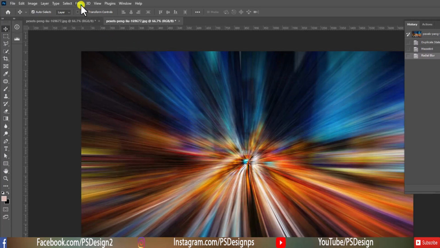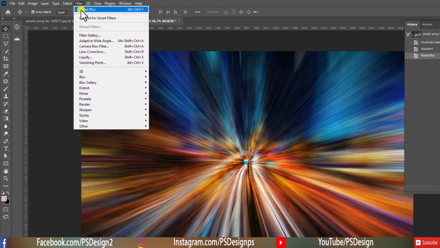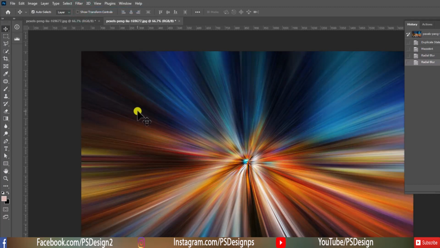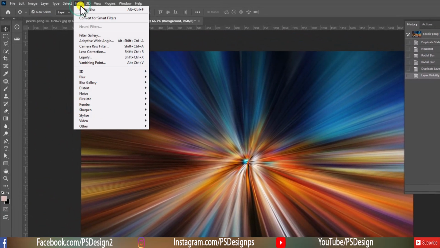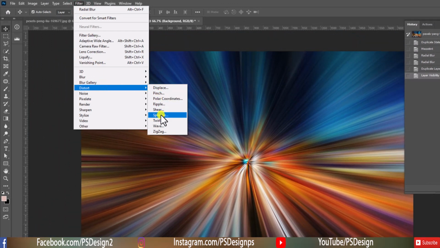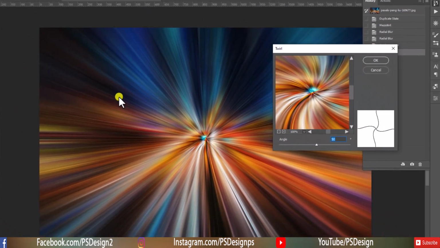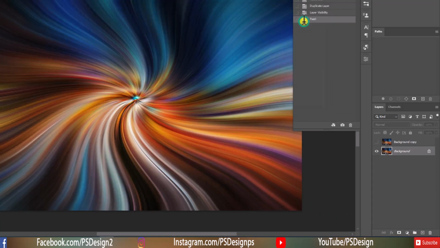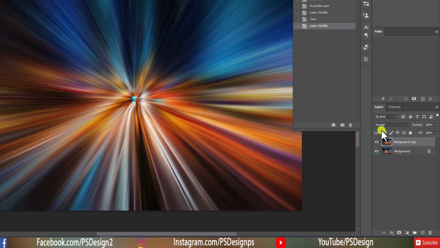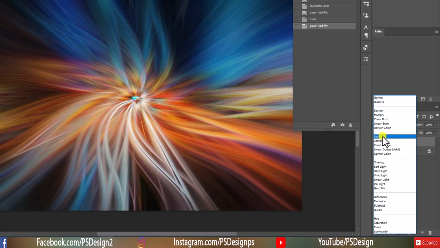Once again apply the same effect, filter, and then radial blur. And now we need to duplicate this layer. Just drag and drop it onto this new layer icon. Now just hide this layer and select the background layer and go to filter and then distort and then twirl. Now for this layer I am going to leave the angle value to 50 degree and then click OK. And for this new layer we can just change the blend mode to lighten.